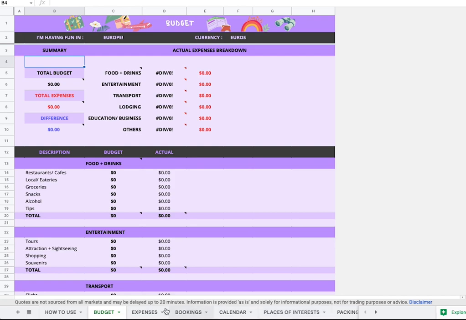There are many tabs as you can see over here, but I will be going through one tab per video just so it's easier for you. First up, under budget, you just need to change where you're going. So for this particular example, which is also my trip, I'm going to Europe and my currency is in euros. So feel free to change these according to your own holidays.